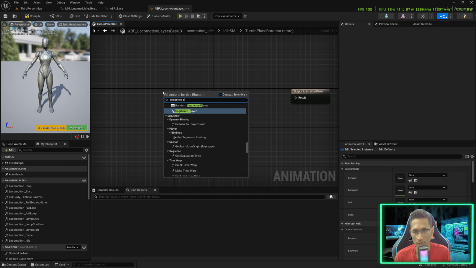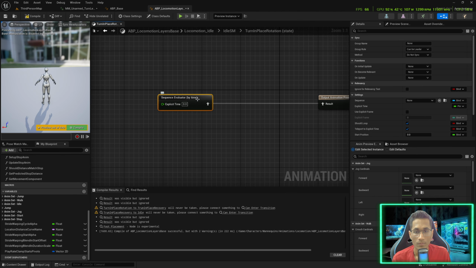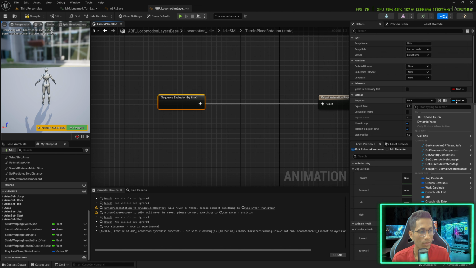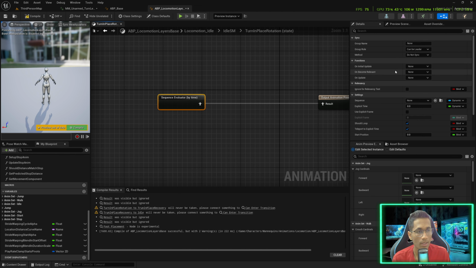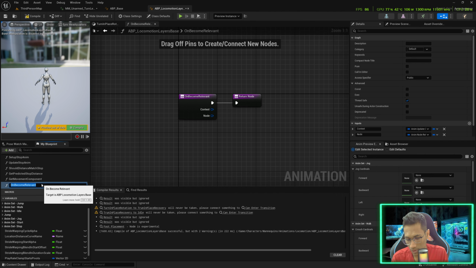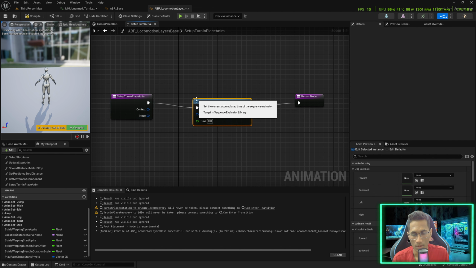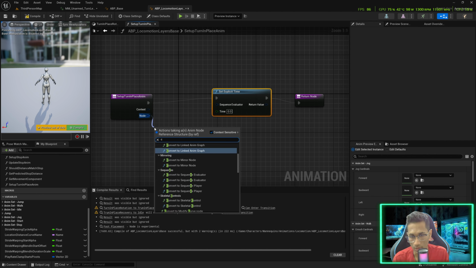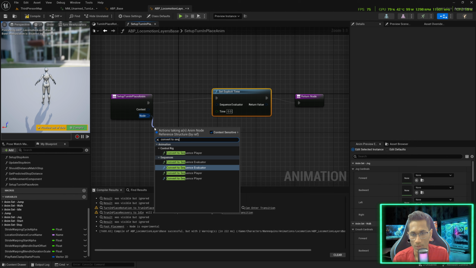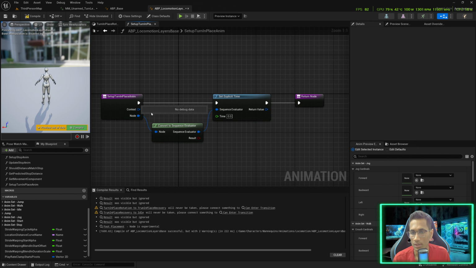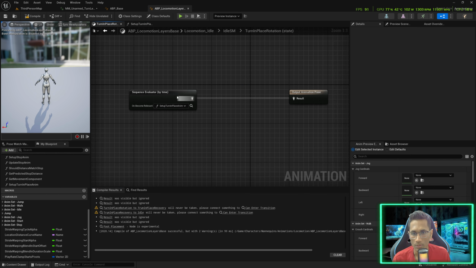I will bring the sequence evaluator. So first we will make the explicit time dynamic because we want to control it, and let's not expose it. And we want the sequence to be dynamic as well because we can switch between the sequences. We will bind this function and we will name it setup turn in place animation. And we will set the explicit time manually here, and we will get the convert to sequence evaluator. We have set the time, it will start from 0. Now we can hit compile. It's fine. Ignore the warning for now.